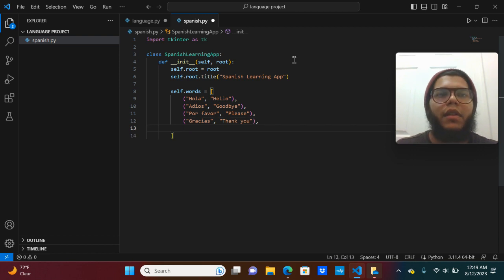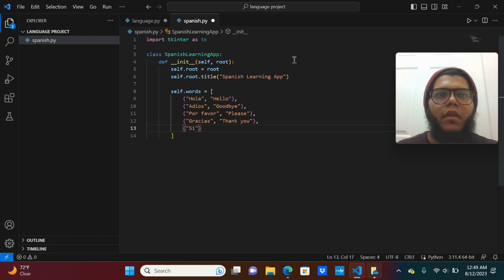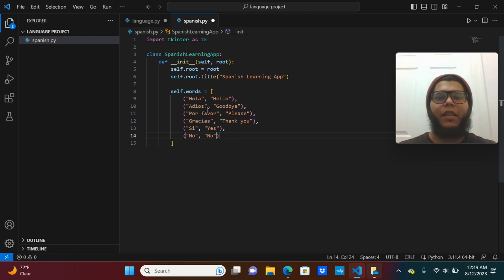And then we're going to say sí. And we're going to say yes for the English translation of sí. And then we will end it with no, which in Spanish is the same as in English, which is no. So once again, these are just simple words. You can always go in here and add more. The goal of this is just so you guys can get the concept down, and then you can manipulate it how you want to later on.